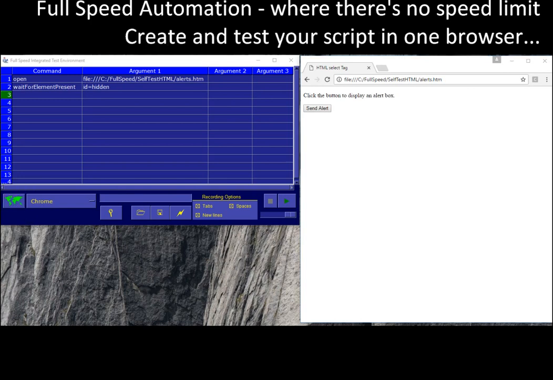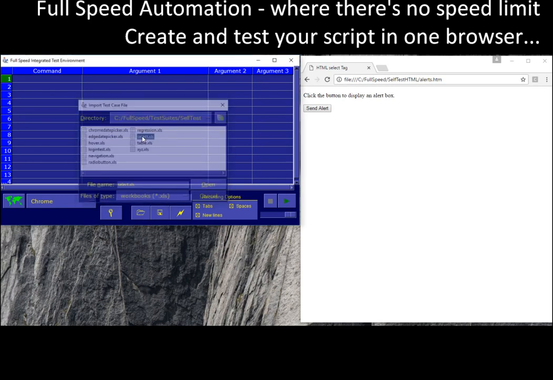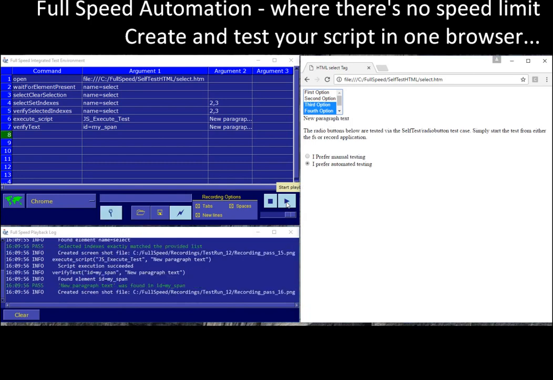Now we're going to go ahead and start a test. Ordinarily we might record something, but we already have pre-recorded tests, and that's not the point of this particular video. So we're going to start with a pre-recorded test. It's a real short one here. We're going to run it, and it runs successfully.